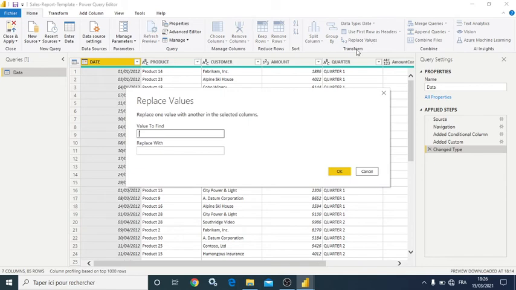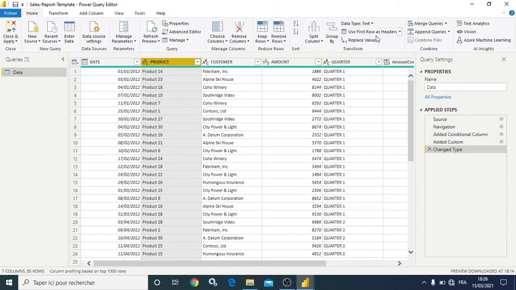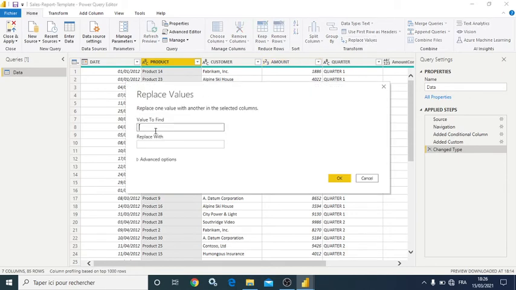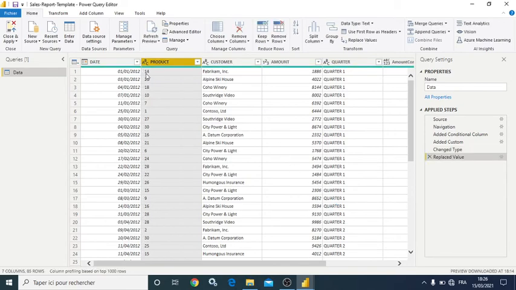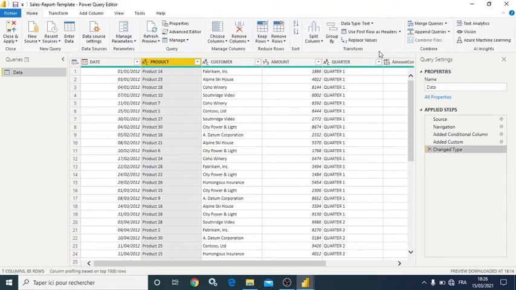We can replace value, for example, we can click on the product, replace value. We can replace product by nothing, or maybe by space. Let's click OK, and as you can see here, we have the numbers only. We just removed by this one, we removed the word product. Let's delete this step.